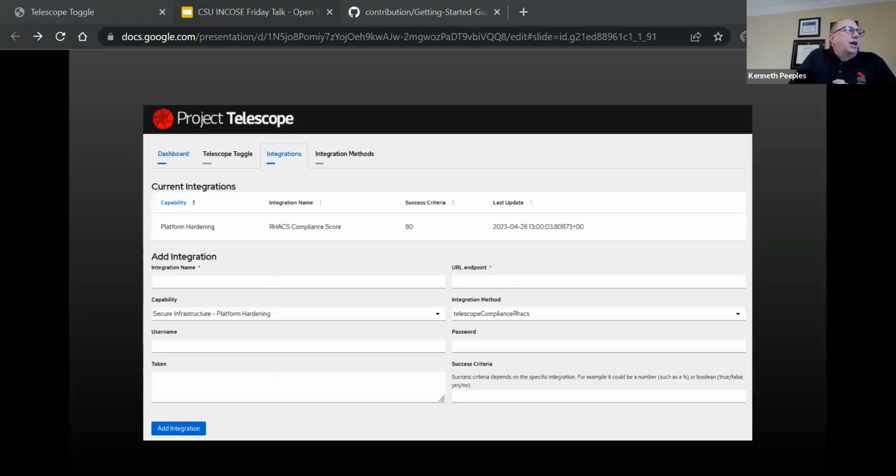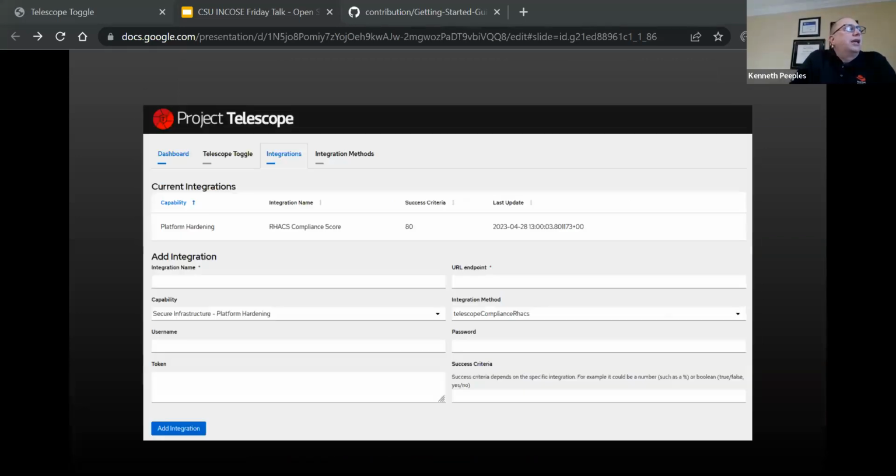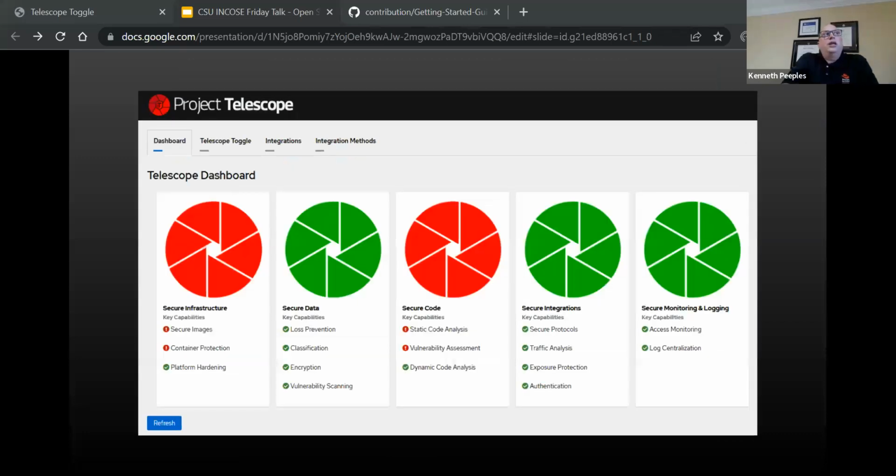And within the slide deck, we have the Getting Started with Project Telescope link for people to get involved, try and start it, try and use it, and contribute back. But if you could describe Helm charts and some of the technology, Argo CD, some of the technology that we're using as far as for Project Telescope being deployed. Absolutely. Thanks, Kenny.